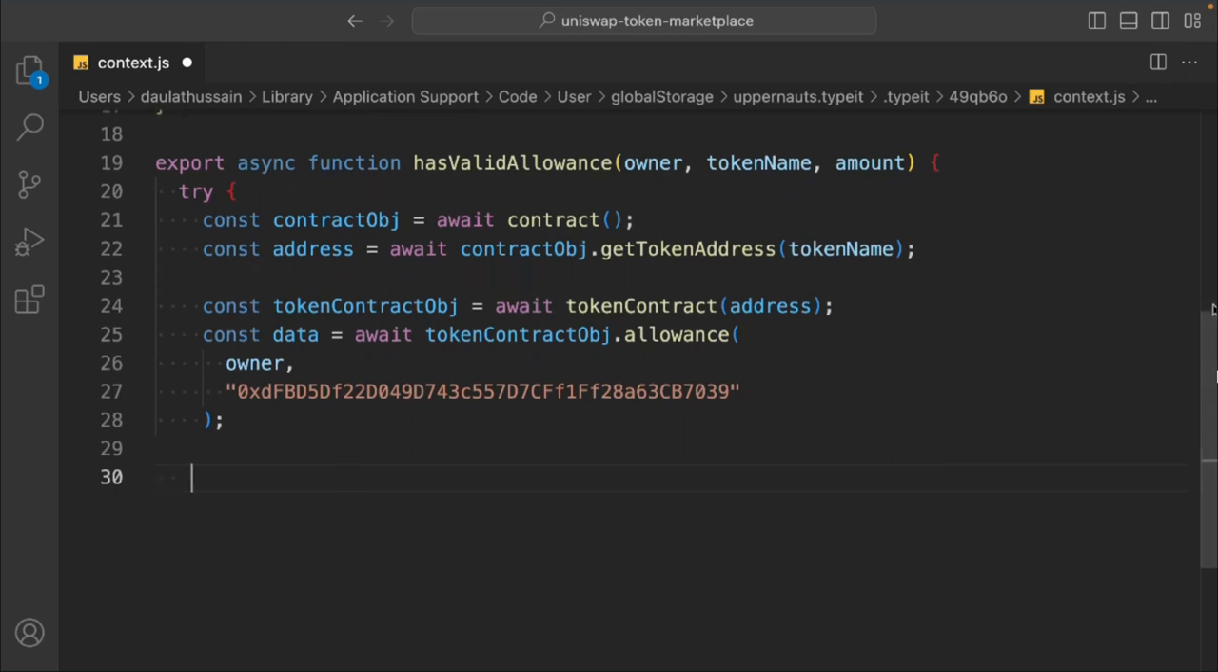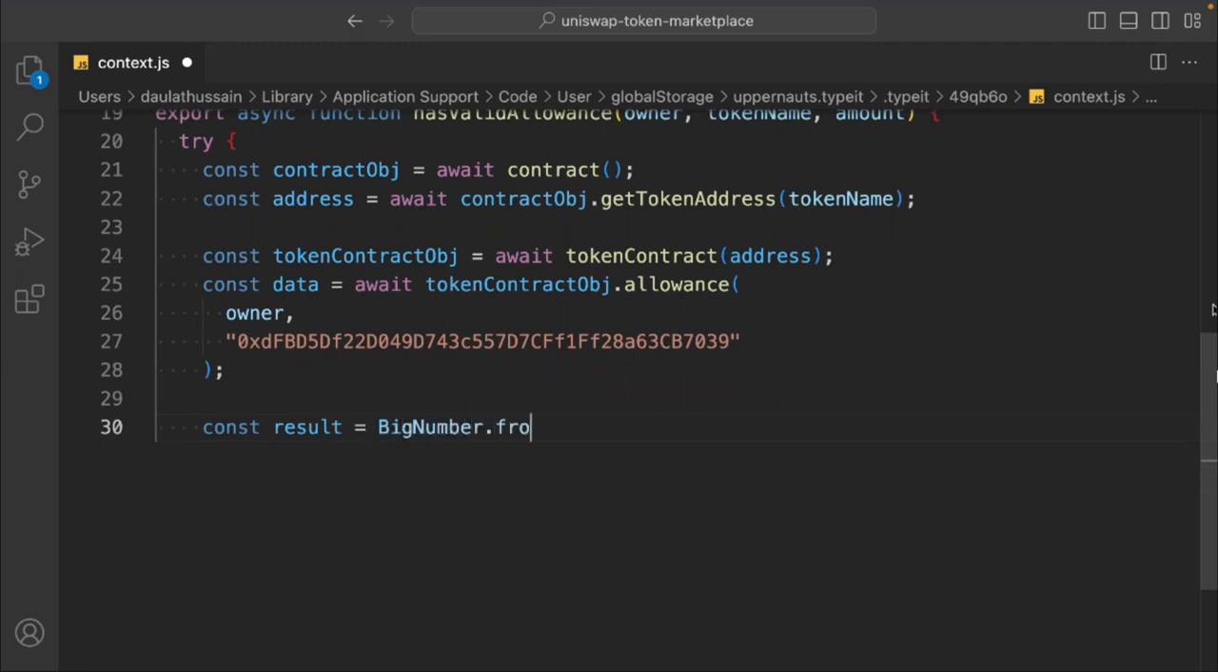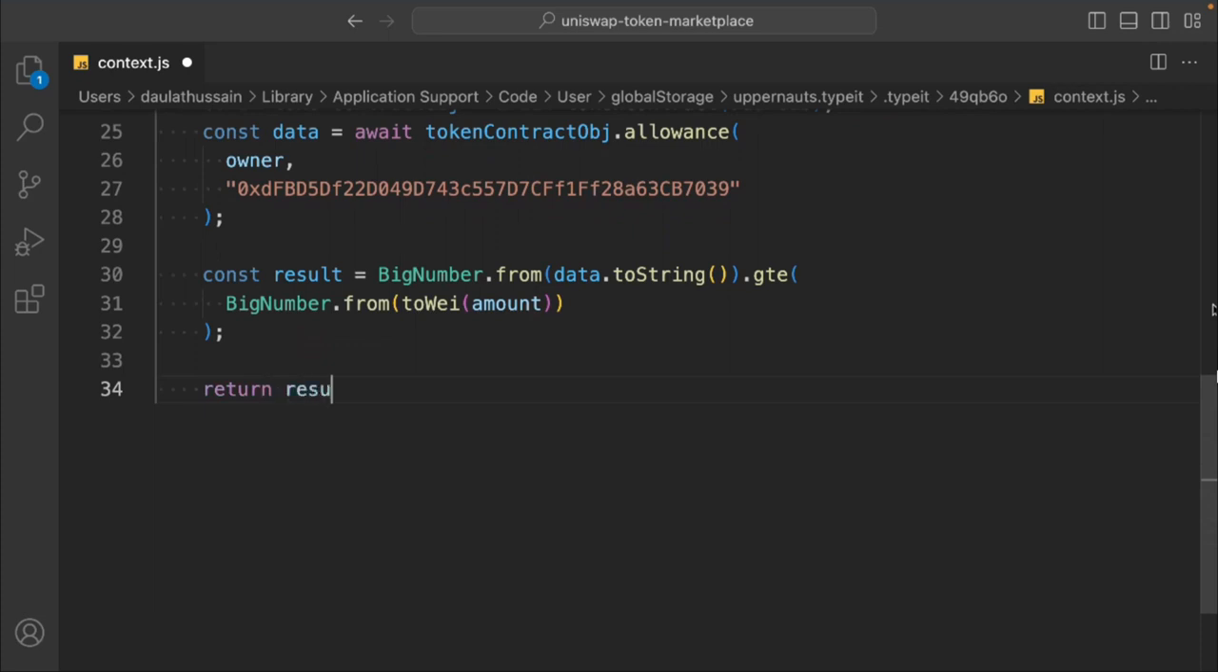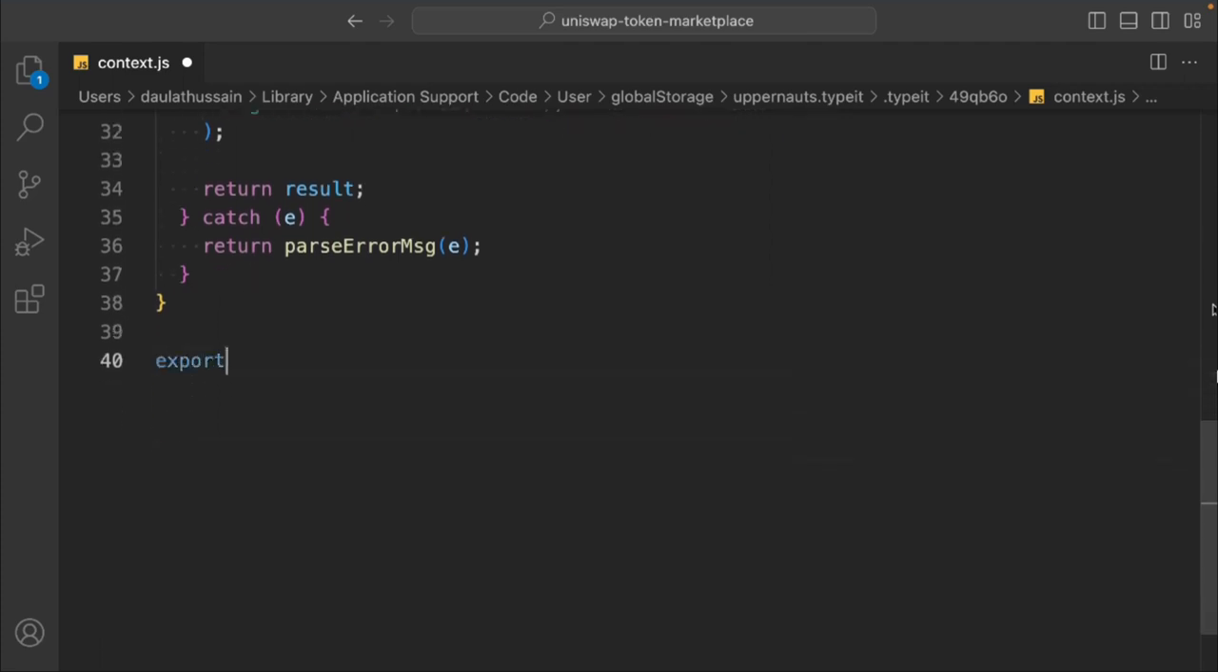So once we're done with that, we have to check the result. We'll say BigNumber from, we have to simply convert it to a string, and we'll call this get. In that we have to simply pass this big number, and we have to pass the converted amount. Once we have the result, then we have to simply return the result at the end, and we have to catch an error if anything goes wrong. Parse error message, and that looks fine. Hope so far things are clear to all of you guys, what we have done here. We have built the simple function which allows us to validate the allowance.